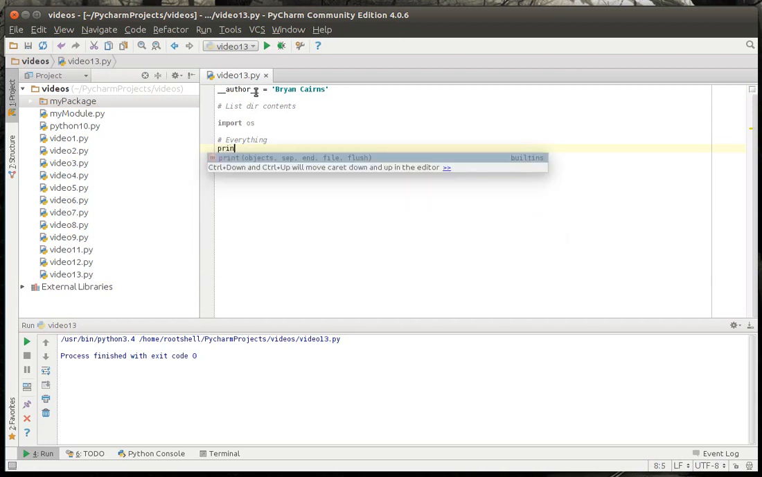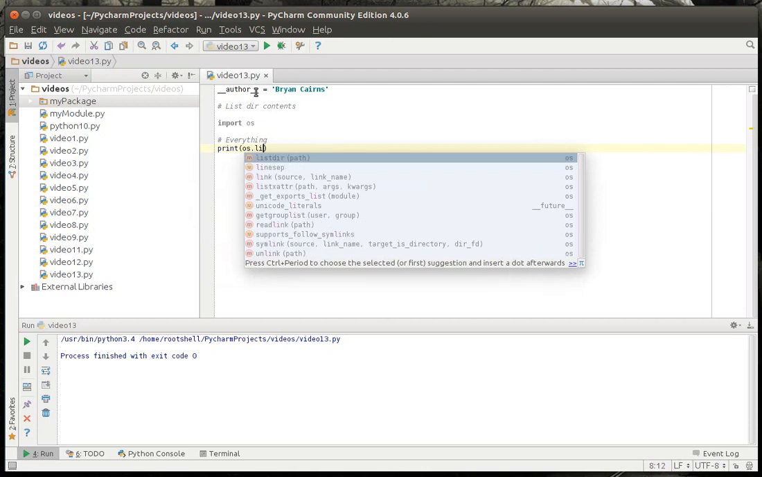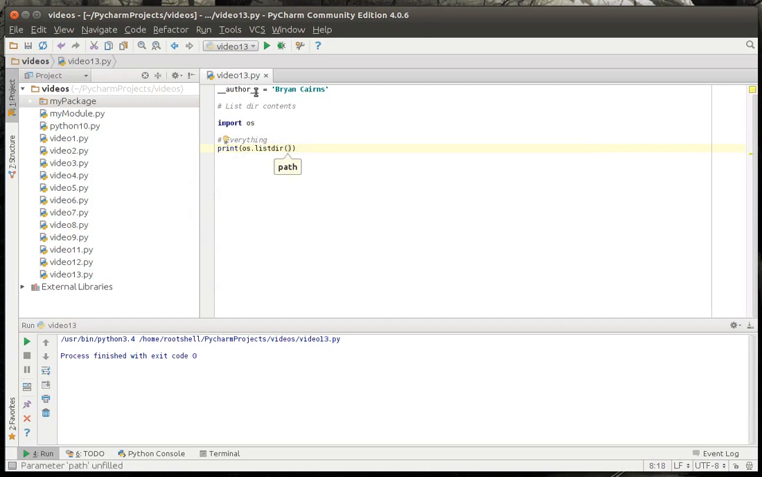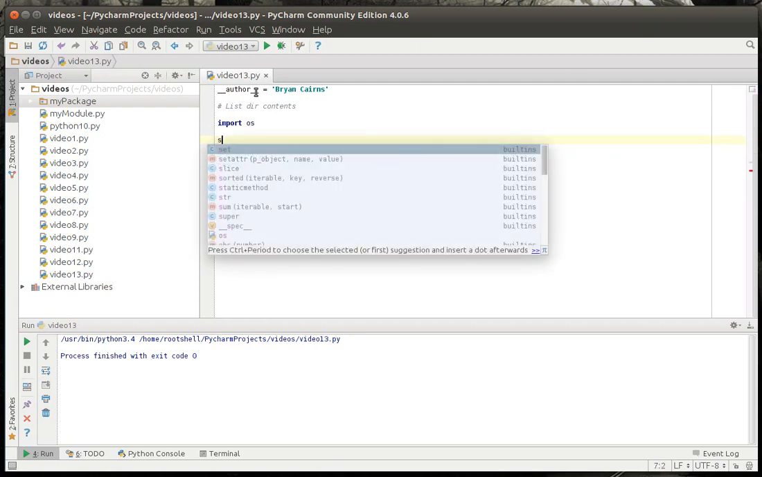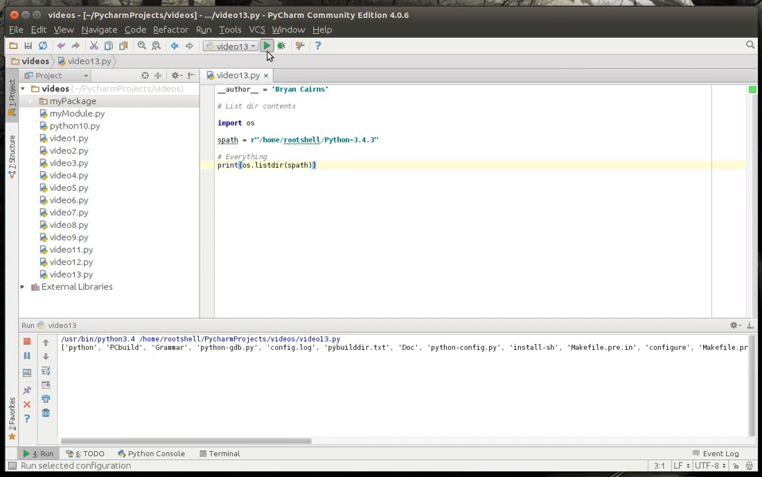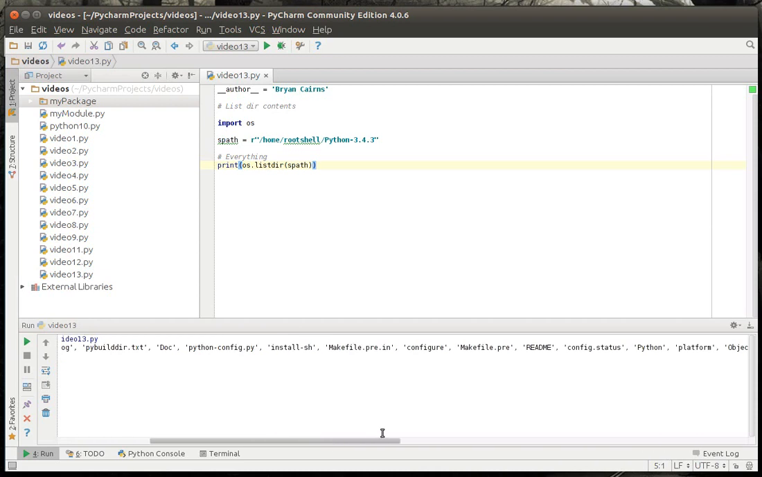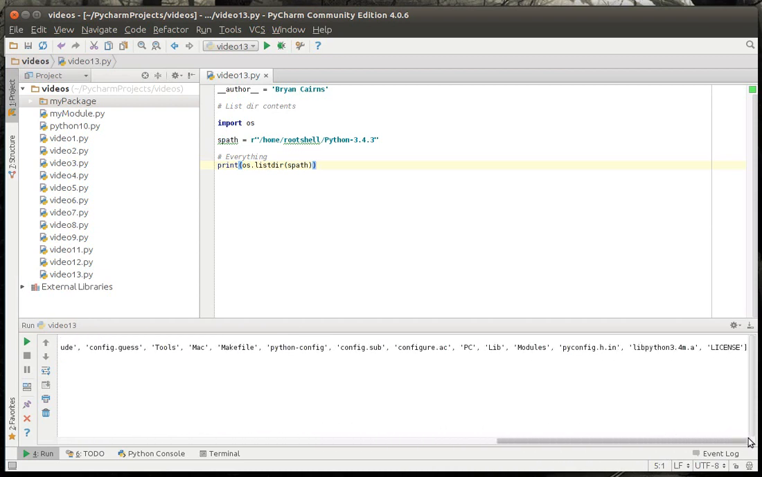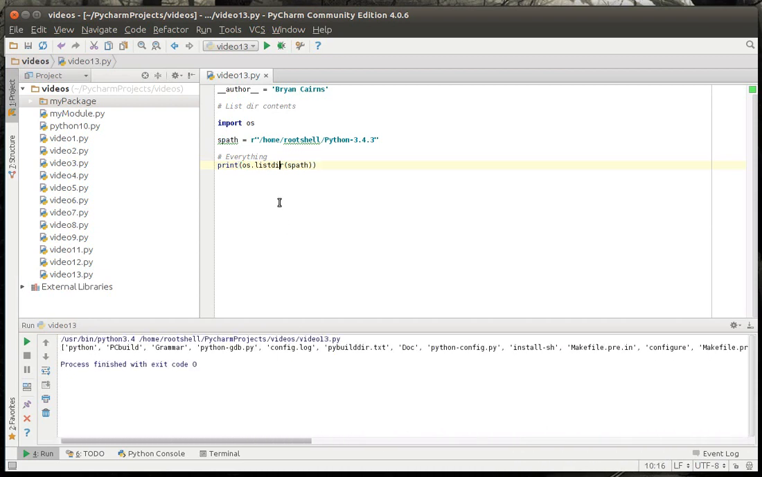So we're going to print OS lister, and let's call it spath. I need to make a variable here. I'm just going to use the Python folder, just so I've got something to work with here that's a little interesting. And what lister is going to do is just give you a list of everything in there. And the problem is you don't know what's a directory, what's a file, you know, what's really going on.